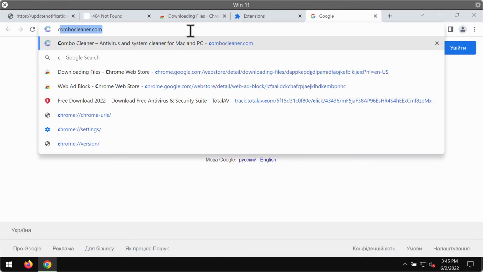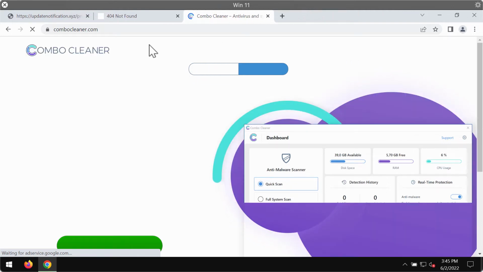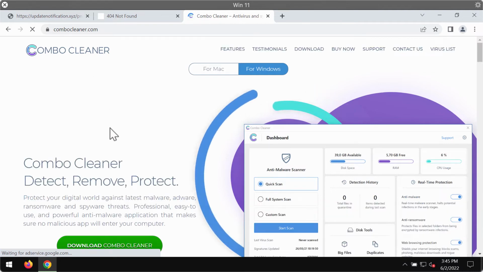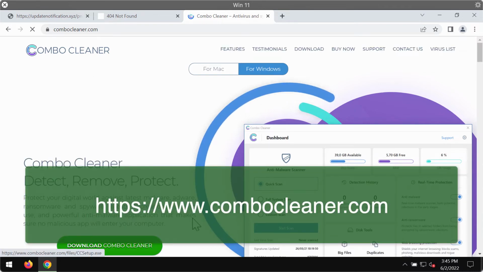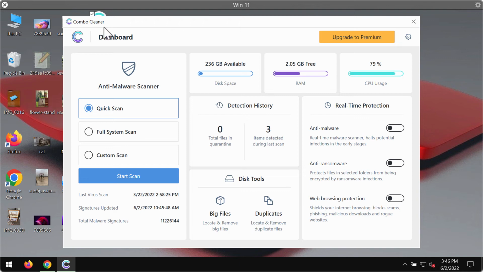I would also recommend that you additionally investigate your system and its safety with the help of Combo Cleaner Antivirus, and you may get it on the official page combocleaner.com. Use this green download button, install the program, and then start carefully researching and investigating your computer. Combo Cleaner will help you to detect and delete other threats from your system.